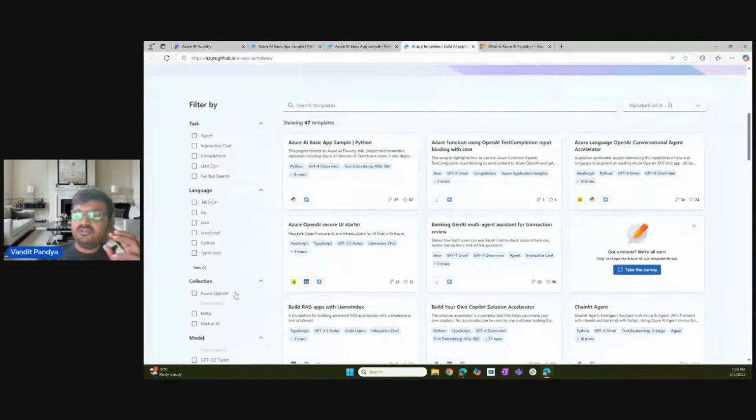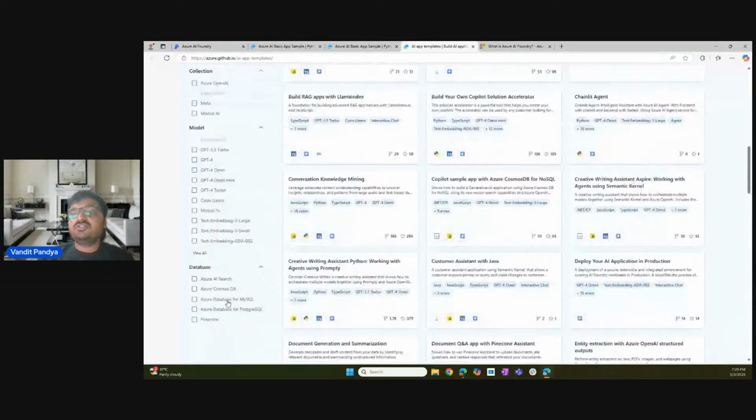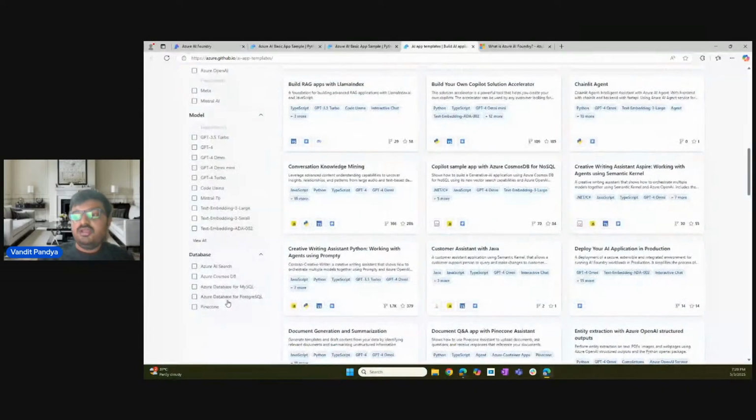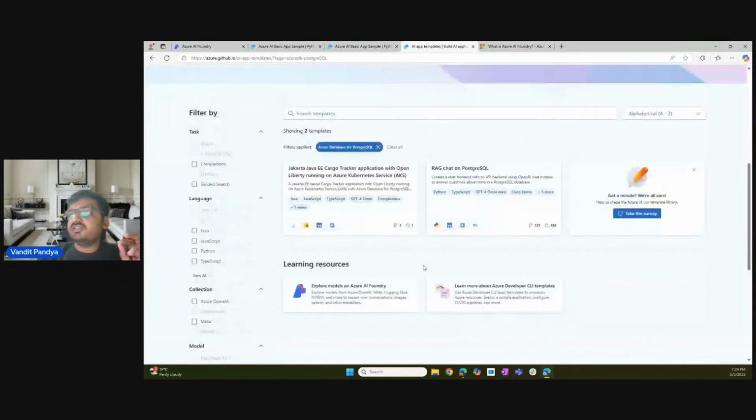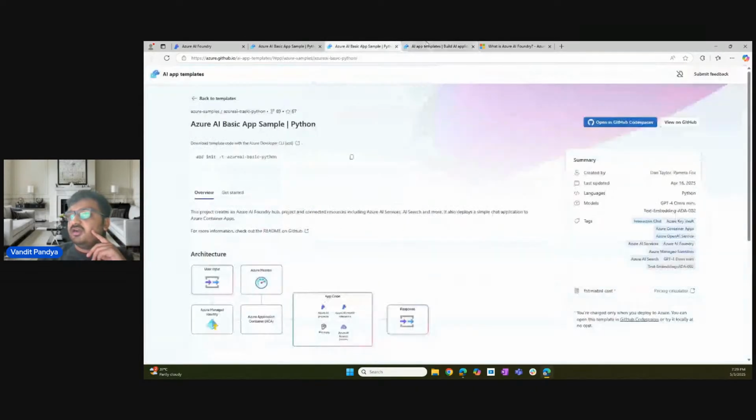If you want to use any particular model, you can select that model as well. Or you may say, I only want to use Pine, or I only want to use Postgres. So I just click on Postgres, and it will only show me whatever is available. Maybe I can create a RAG out of it, or maybe a Java enterprise application. So something like that. Now let's get started to build the thing.